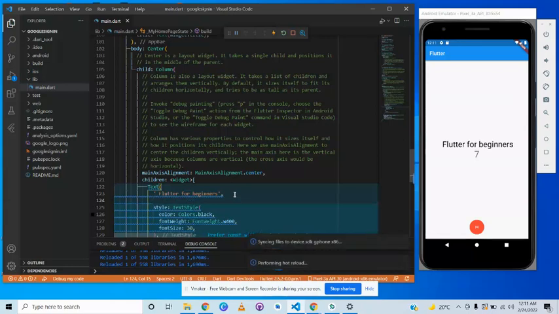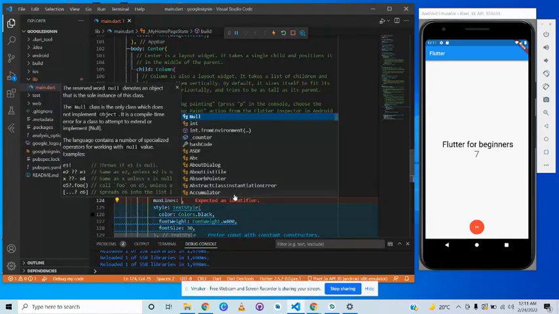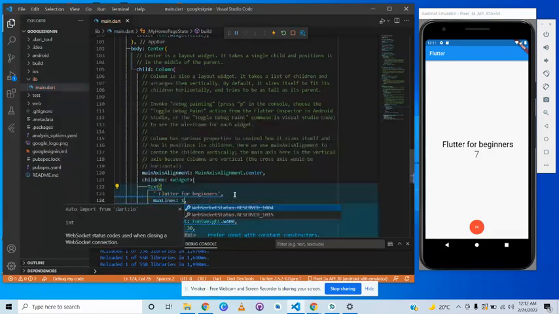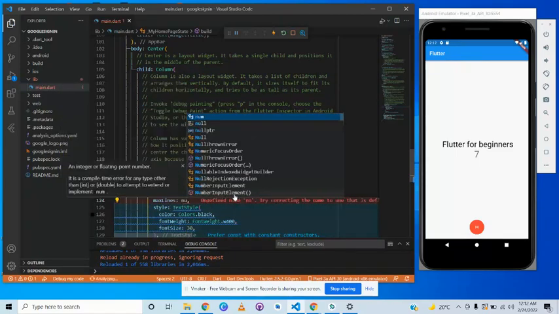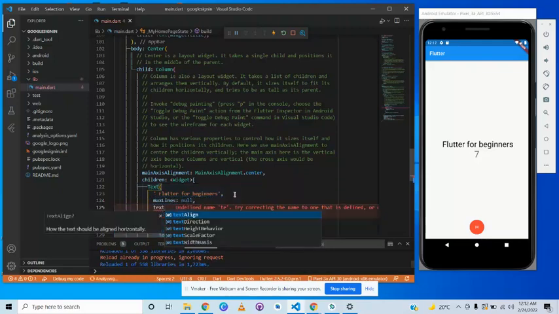The text widget also holds many properties other than the text. It also supports maximum lines. For this case, we are specifying only one line. We can specify one, and if you have more lines, we can specify n number of lines that we want. Otherwise, we can specify null as well. There is also text overflow.